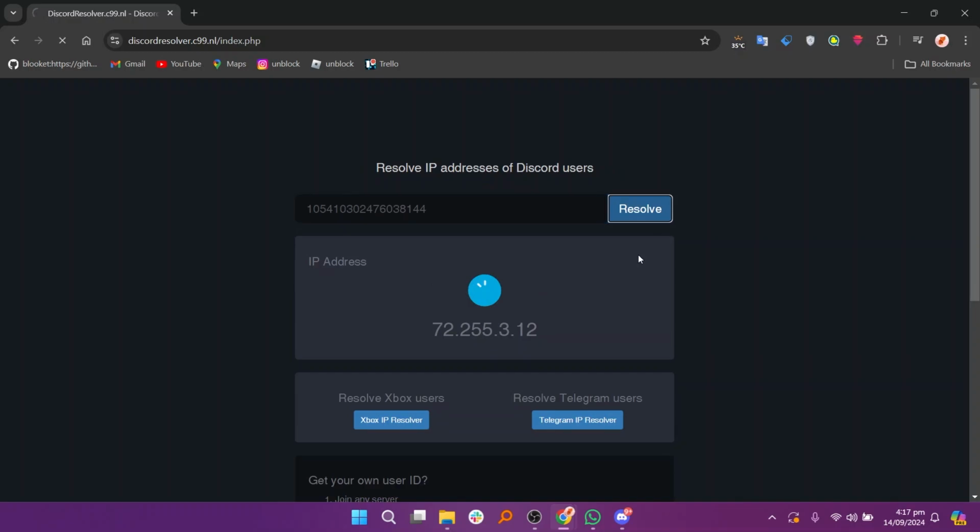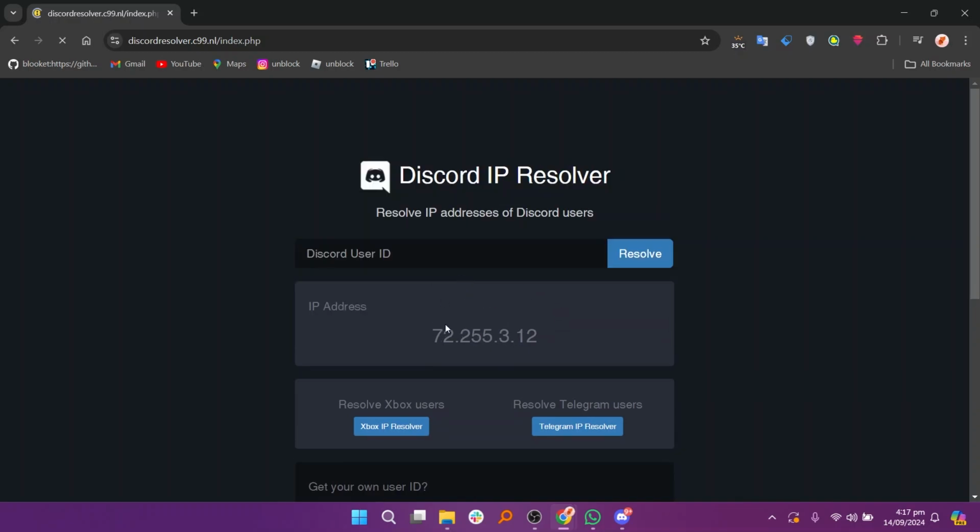Finally, click on the Resolve button. After a few moments, you should be able to see the user's IP address displayed on the screen.